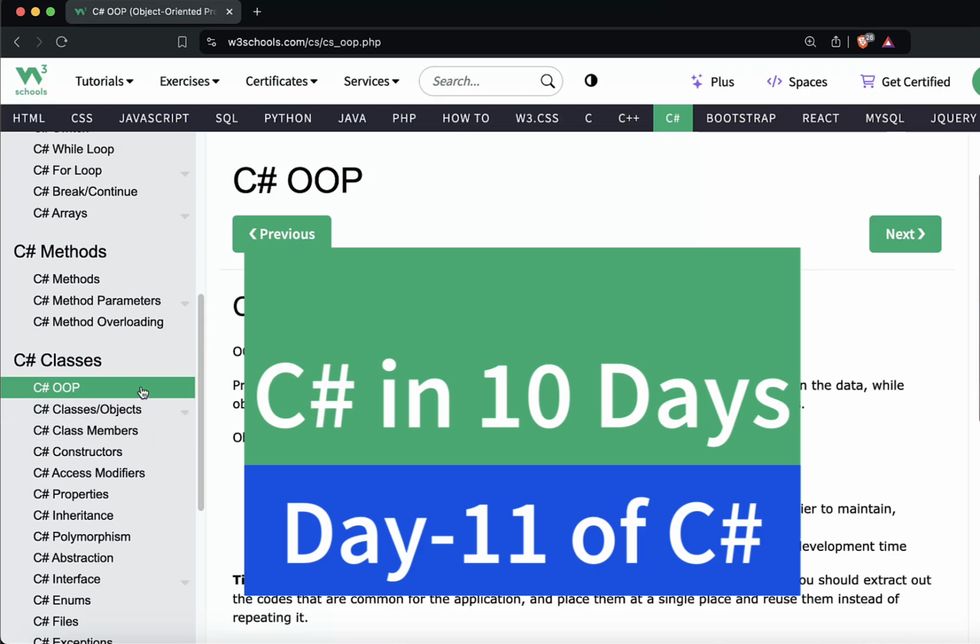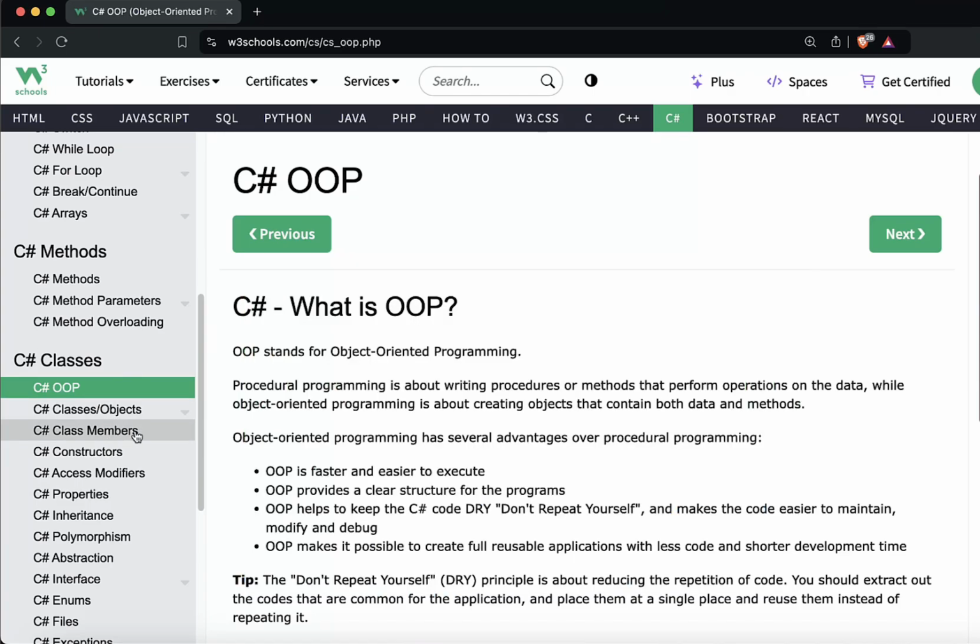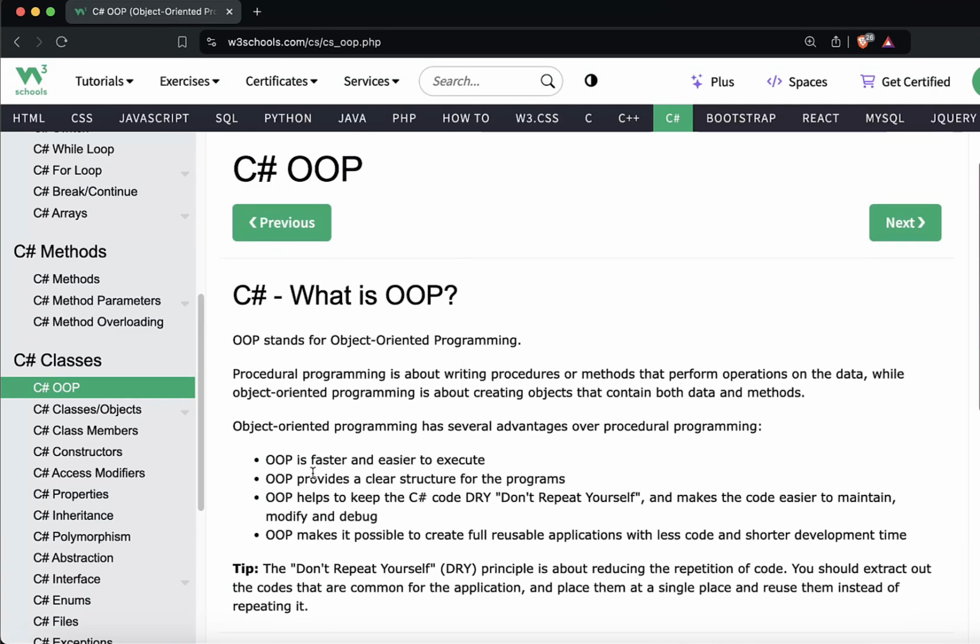Okay, so we're going to discuss C Sharp classes. We are going to discuss today the class members, constructors, access modifiers, and a few other things in today's day number 11 session to conclude the whole basic C Sharp essential course within 10 days.